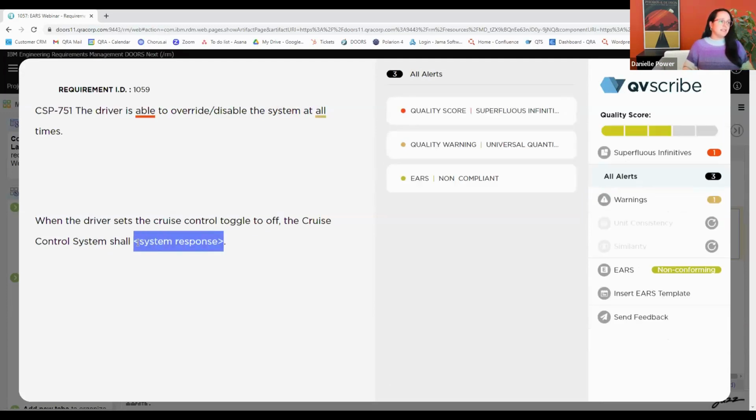And then what is the system response? So we can say that when they turn it off, the cruise control system will be disabled. We recommend the use of modes. This makes it a lot easier if you have to be more specific and you have to detail a lot of different requirements. If you have a clear mode outlined in your document, you can just refer to that mode and not have to go into a really long detailed requirement. So we could say shall be disabled, or we could say shall enter disabled mode.